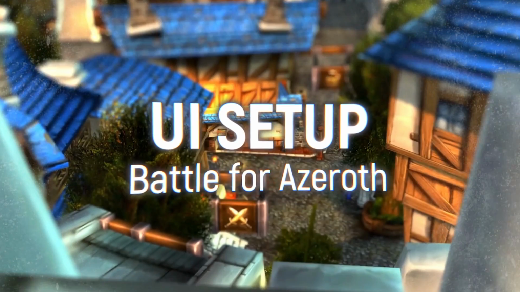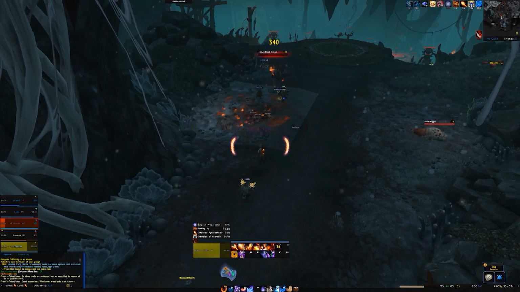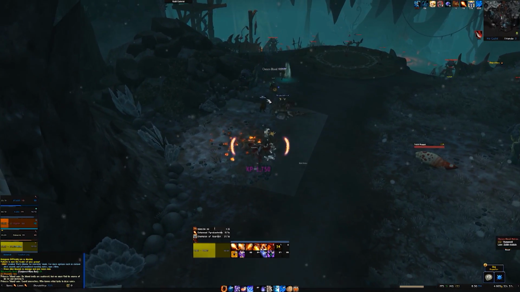Hey everyone, so Battle for Azeroth is almost here, and that means it's time to share the UIs that I'm going to be rolling with and have set up for this expansion. And yep, there's multiple of them. The first one is a one-size-fits-all generic UI. It's the basic one I use for every class.